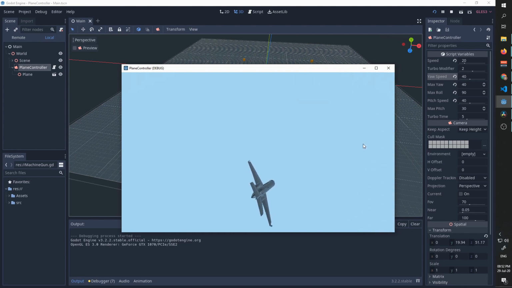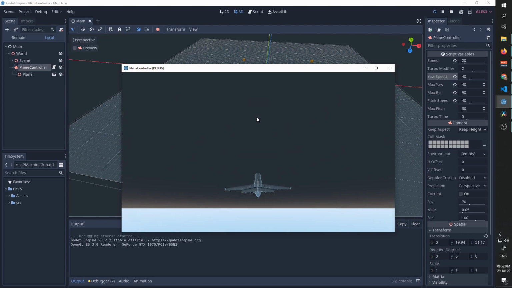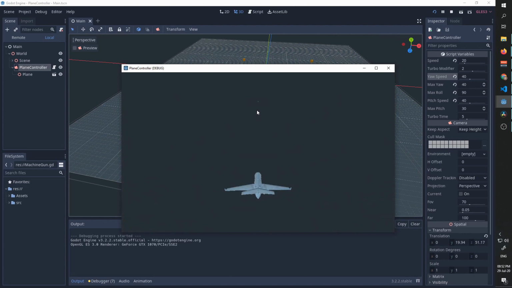You saw here that with a very basic coding, we get a very complex behavior, and I think it is a pretty nice plane controller, and I hope it will help you in your projects.